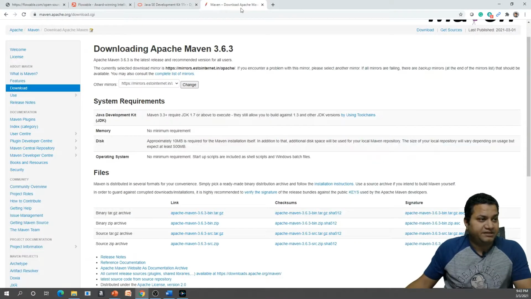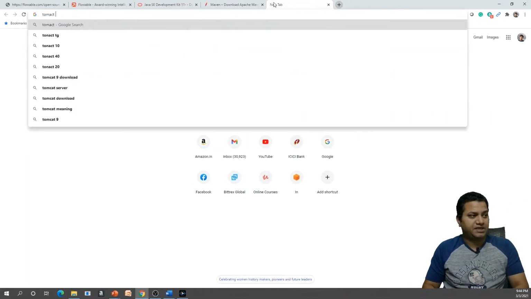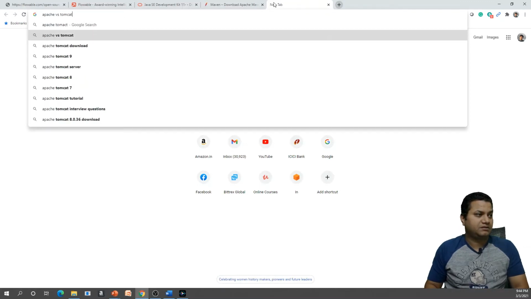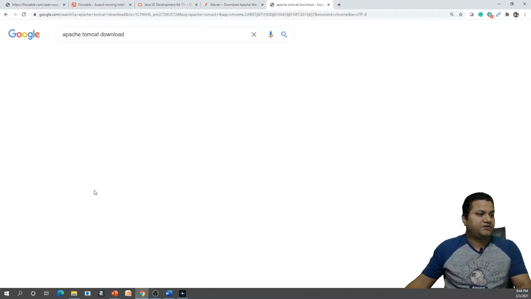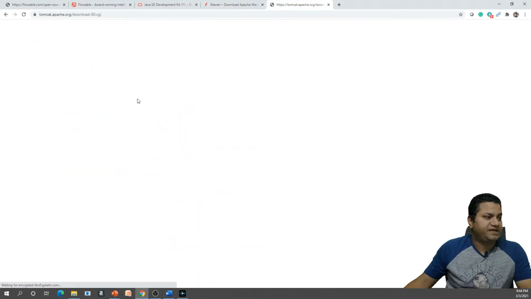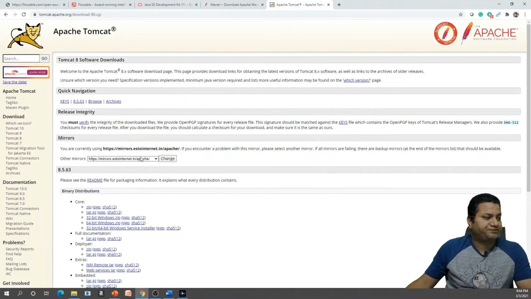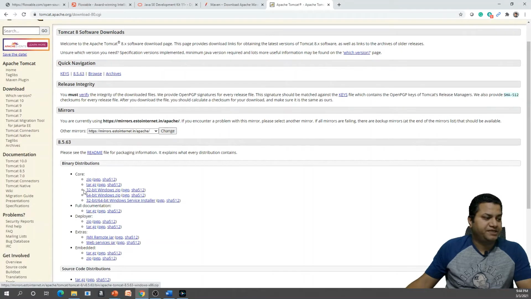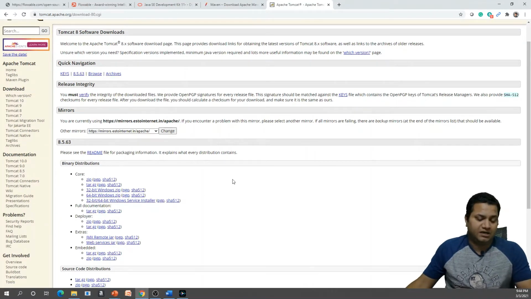And then maven I can download from this site, maven.apache.org. So here I'm using the binary zip archive, which is Apache maven 3.6.3 bin.zip. Similarly, you can also download Apache Tomcat from their official website, which is this one, and you can download based on your requirements. So again, I'm going to use the 64-bit archive.